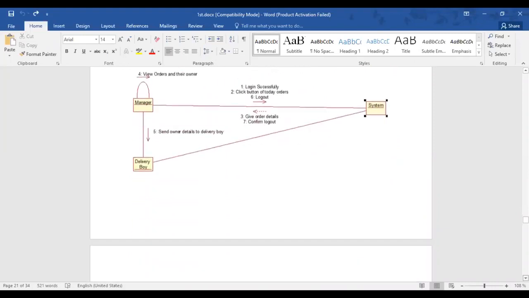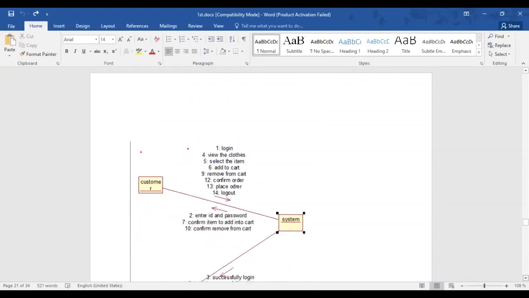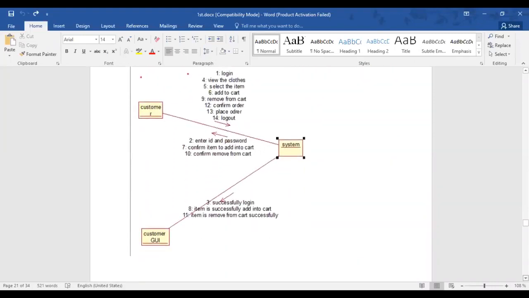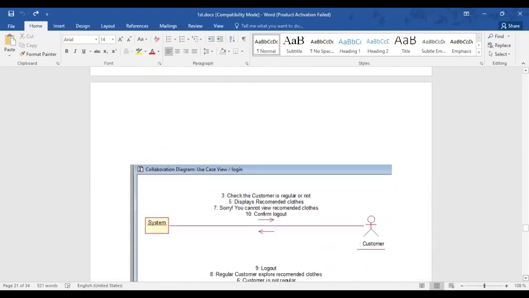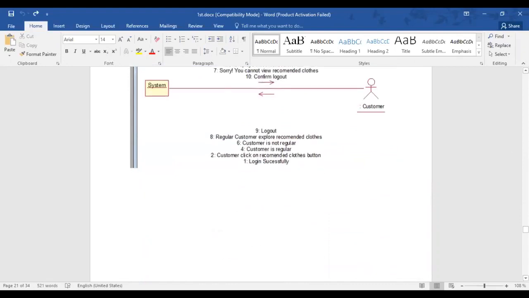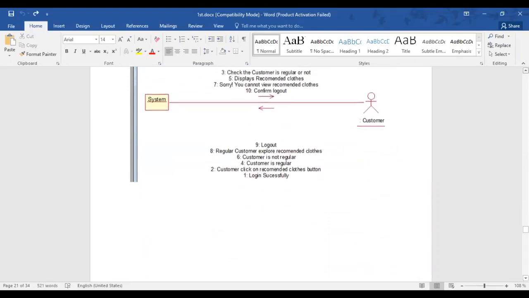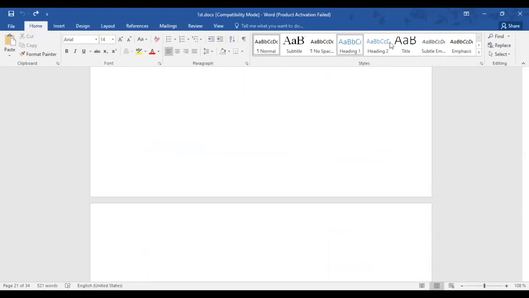Now you can see that there is a collaboration diagram of view total sales, and then next, view recommended clothes, and then you can see the last one is add to cart. That's it about the collaboration diagram. Thanks.